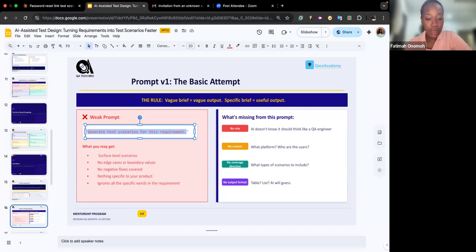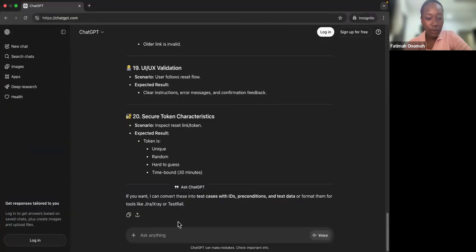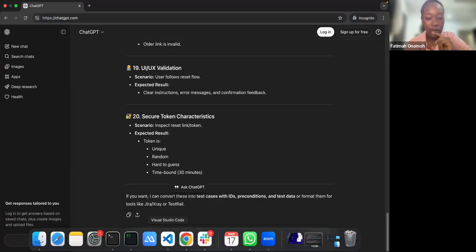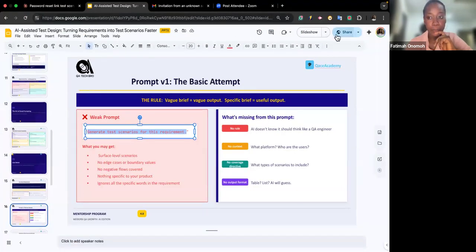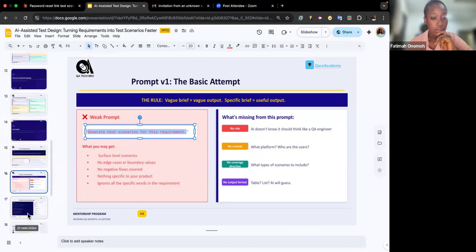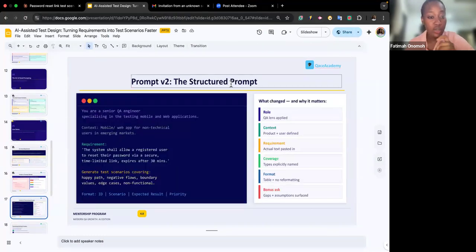If we go back to the one we just did, we didn't indicate what format it should generate all of these in. So it just said, if you want, I can convert this into test cases. It didn't tell us because we didn't provide it with such context. So now let's go over to what a structured prompt will look like.